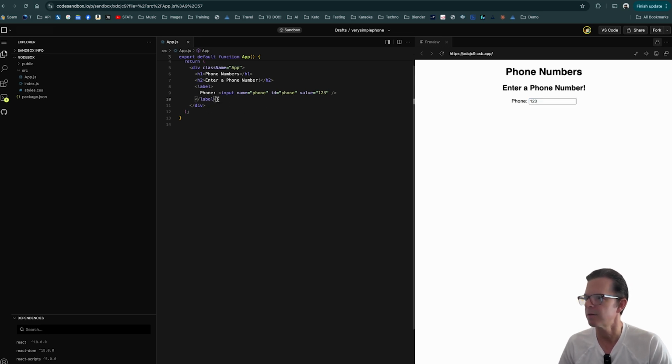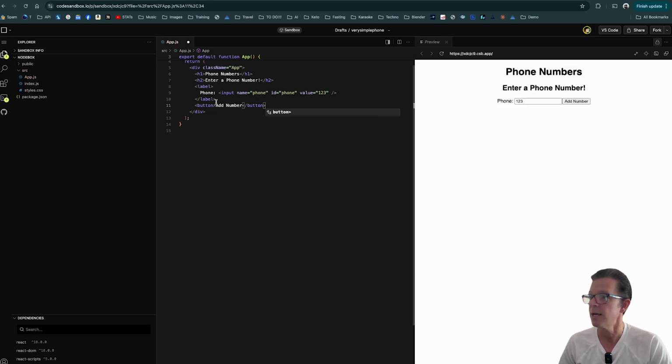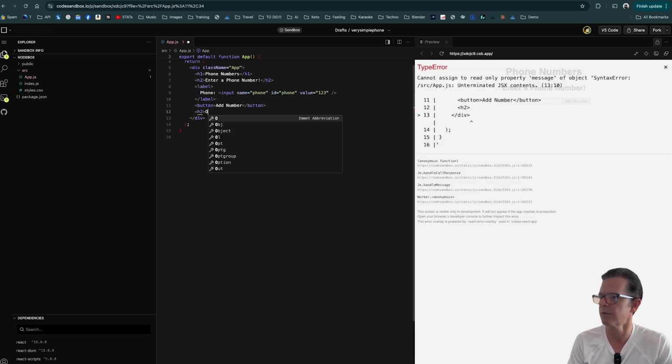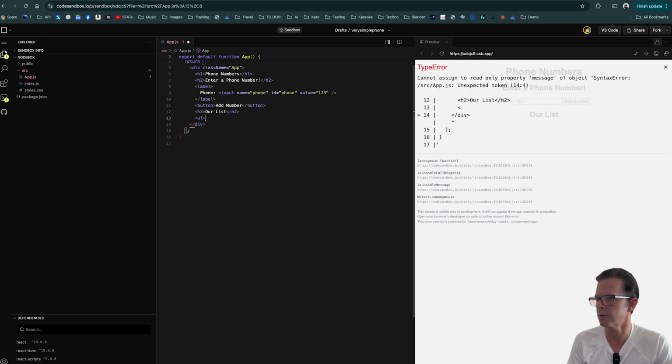But the next thing I would have under that is probably a button, B-U-T-T-O-N, and it will say add number. Okay, end the button, get an error until you have it all balanced out. Add the number, and below that we're going to have maybe an H2 for our list. End the H2, otherwise you're getting an error again. And next we're going to have the list, which will be an unordered list with list items, and have one as a placeholder, and end the UL.